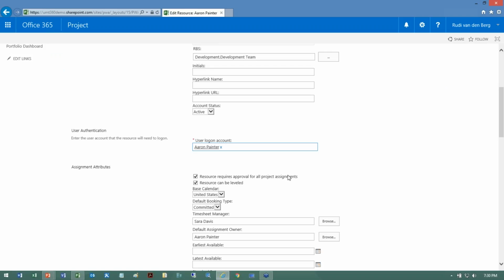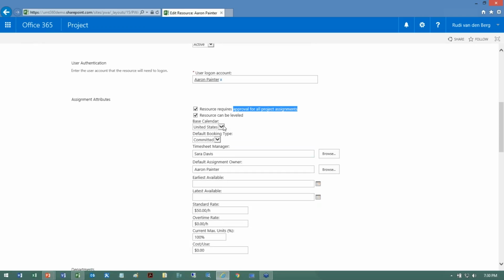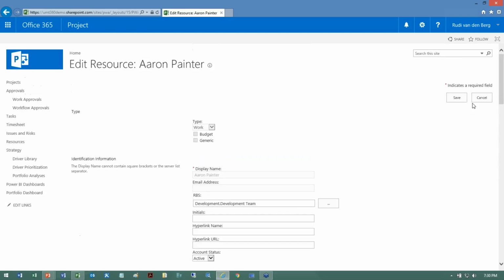What we can also see here, and it's new for existing user product server, we have the ability to indicate which resources require approval to be assigned to a project, and that's where you basically can indicate it. And there's other things like, okay, which country does somebody work in? Who's the timesheet manager? What's the resource rate? Is this person working full-time or half-time? And so forth. This is the kind of data that you can maintain online.